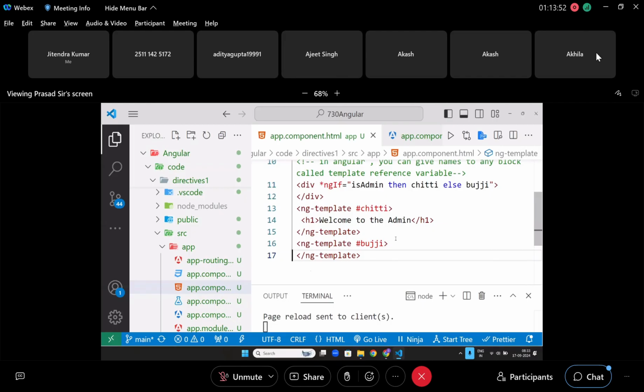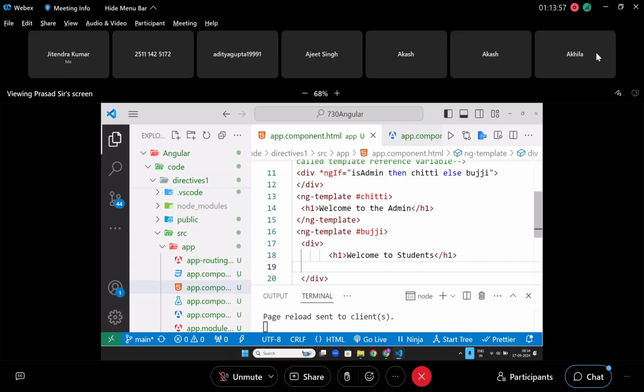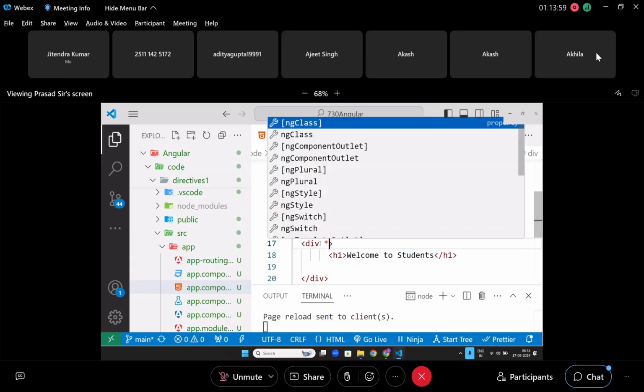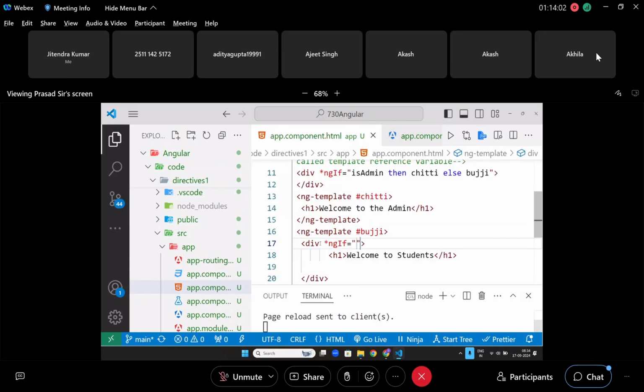Inside the Bujji, again you put another div. Now here again you put another if case. Now it will go on, like if, in the else case again if, again in the else case again if, if else if else if else if, it will go on. But in real time, sir, instead of using if else if, you will use one more thing. What is the alternative for if else if in programming? Switch case.